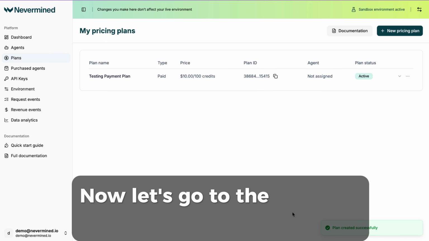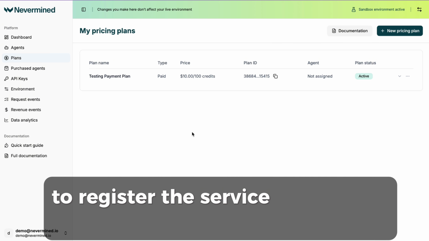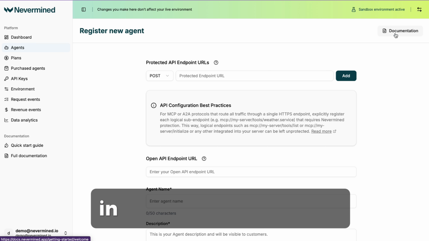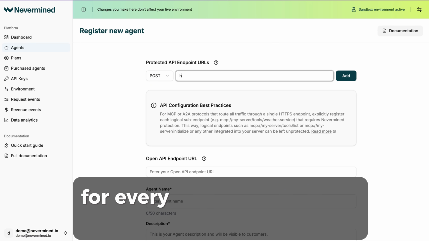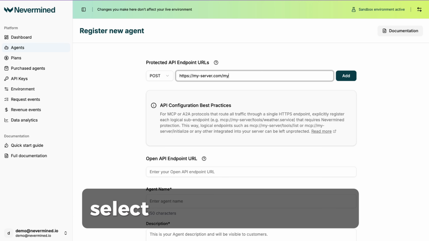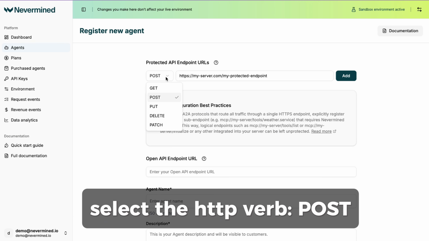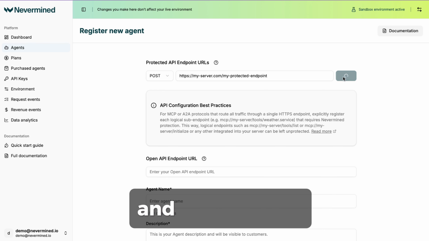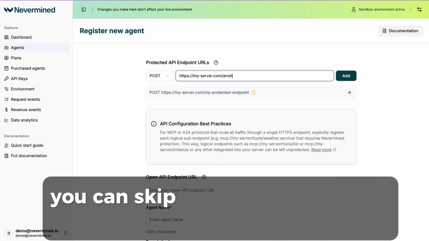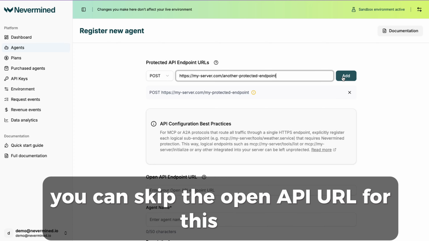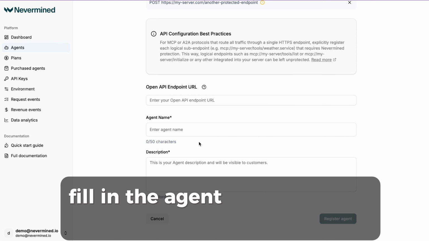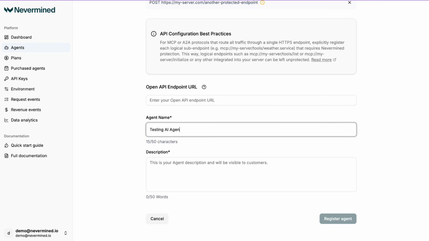Now, let's go to the Agents section to register the service we want to protect. In the Endpoints section, for every route you want to protect, select the HTTP verb, post, get, delete, and add the URL. You can skip the OpenAPI URL for this setup. Fill in the agent name and the agent description.